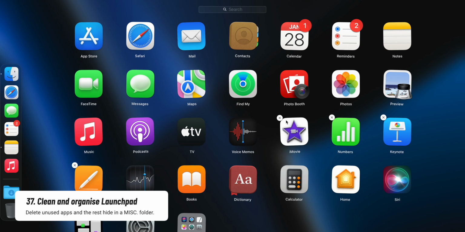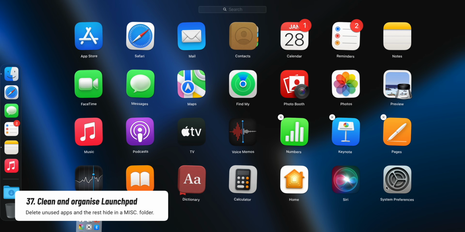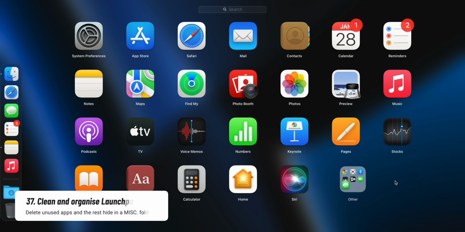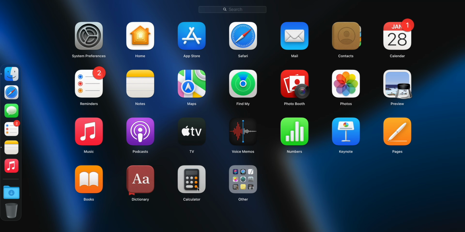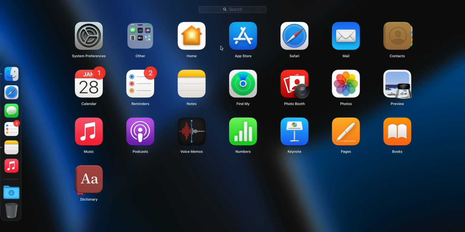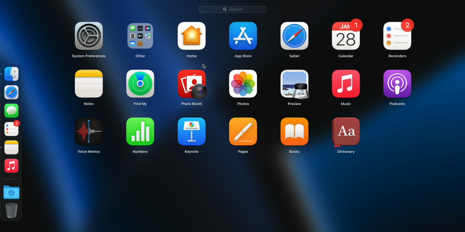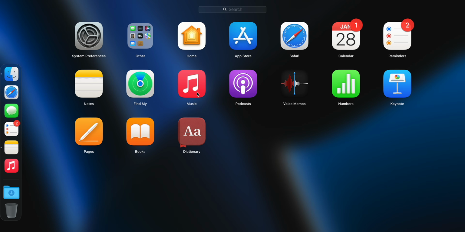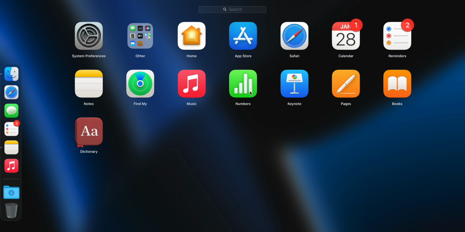Before I move to installing apps, I open the Launchpad and clean and organize all default apps that I don't particularly care about. On many occasions, I prefer to keep the Launchpad only one page, so in this step, I keep very few apps and the rest I ditch into a miscellaneous folder.